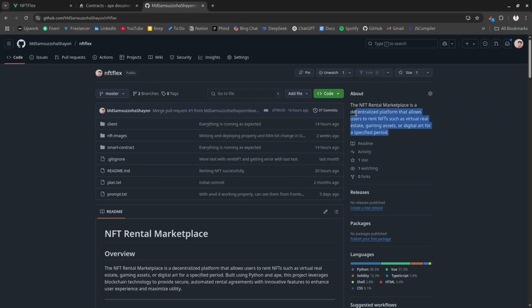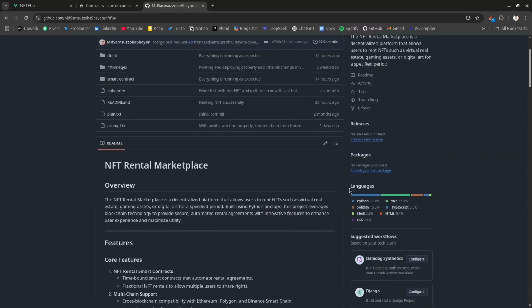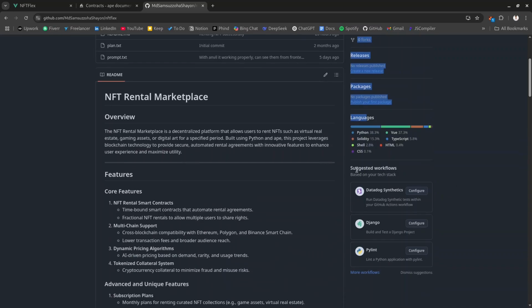What this tutorial does actually, in this tutorial you are going to learn how to create an NFT rental marketplace using Python API framework and Solidity. Here when you scroll down to the languages, you can see we are going to use 38% of the code with Python and 15% with Solidity.